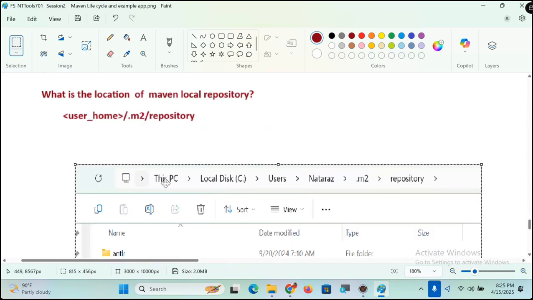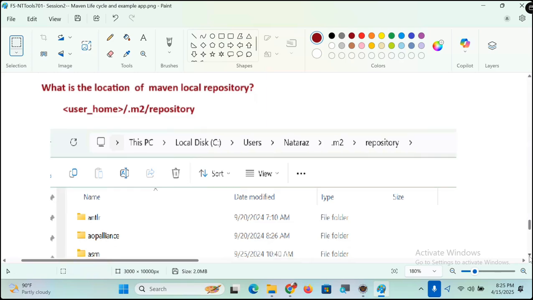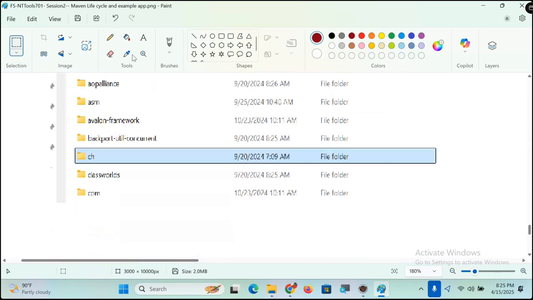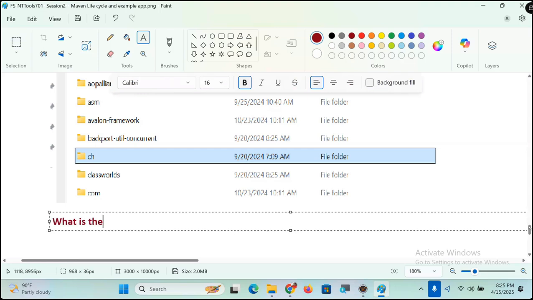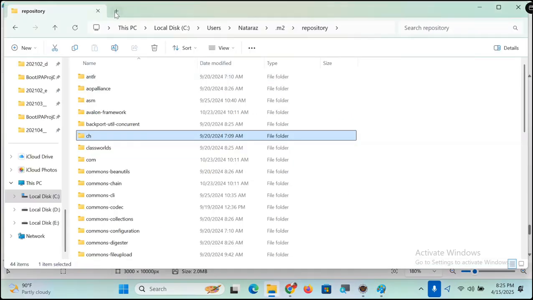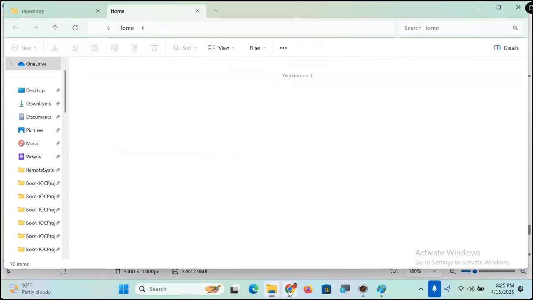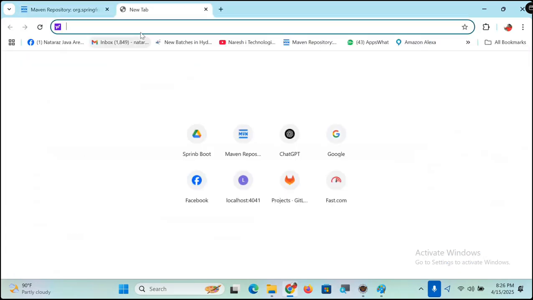This is the hierarchy of local repository. Fine. What is the URL of Maven Central repository, guys? What is the URL of Maven Central repository, my dear? Not SR. Give me the proper URL.